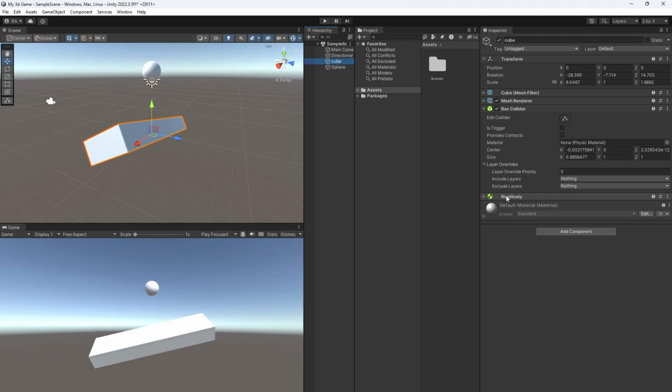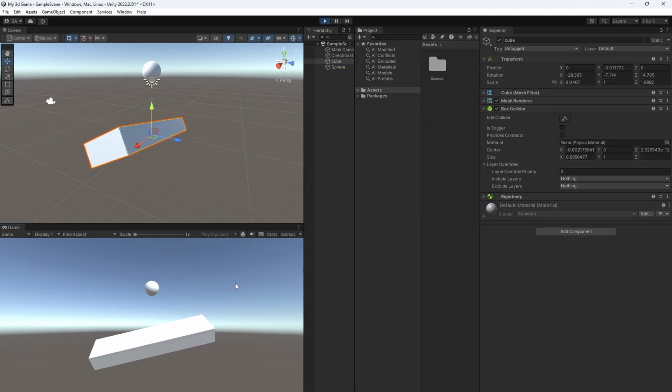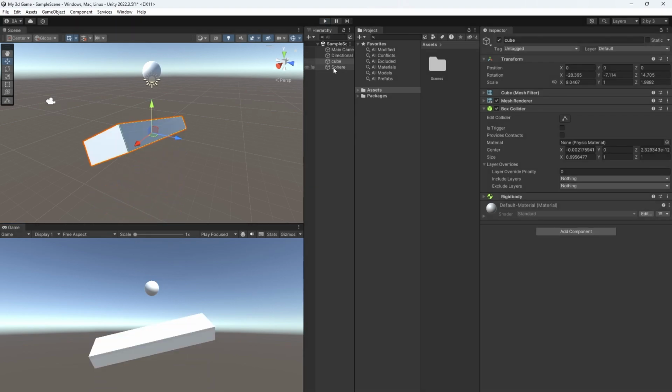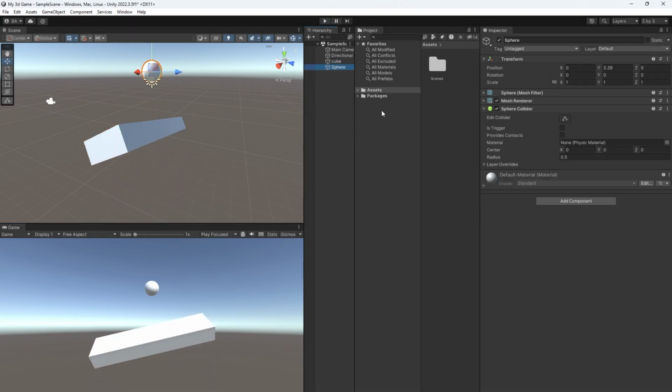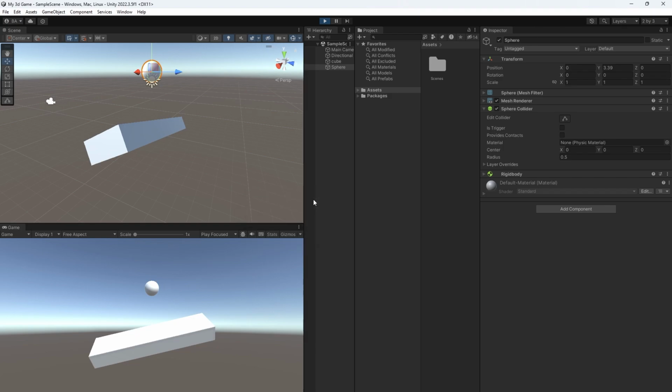In real physics, for example, if I am on the roof of my house and I jump, I definitely fall down. Similarly, when I play the game, you can see that the sphere just falls down. But now if I add the rigid body to this one, both of them will fall down. Let me show you. You can see both of them fall down.